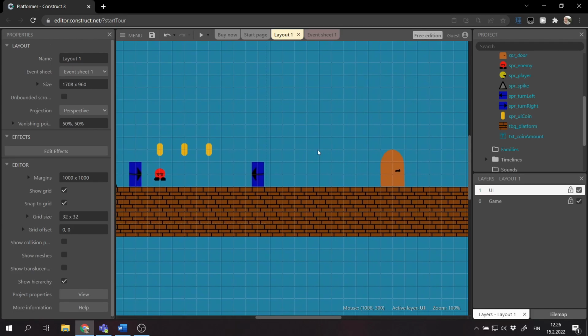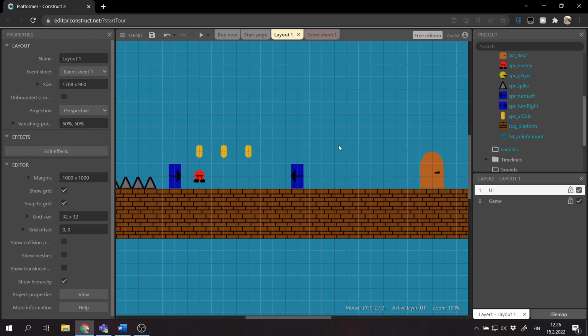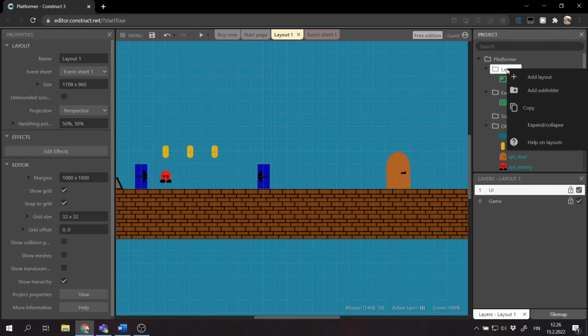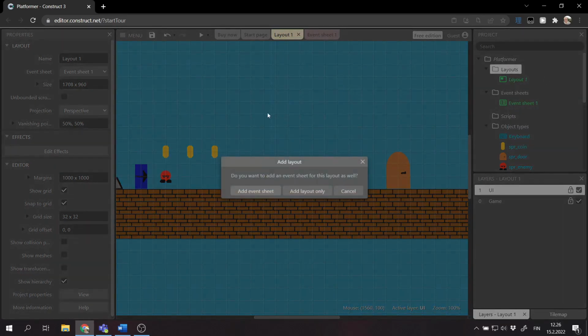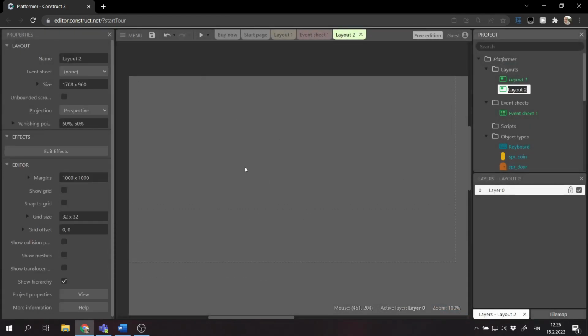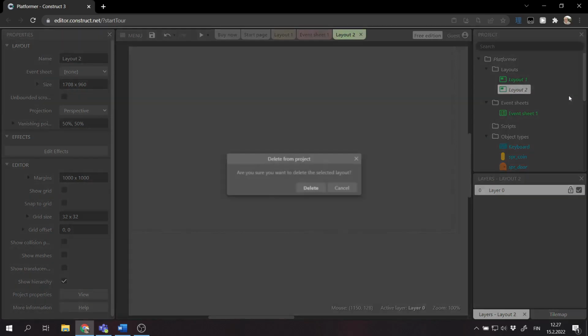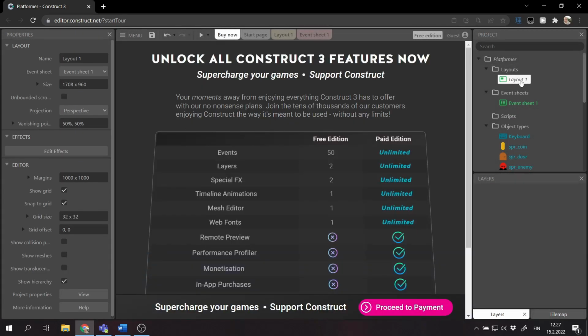So now we have a door, and next we need to add a new level where we can transit from here, and you can do it in two ways. You can go here to layouts and add a layout, and here we would want to add layout only because we don't need a new event sheet for it. Press here, but it will give you an empty layout.